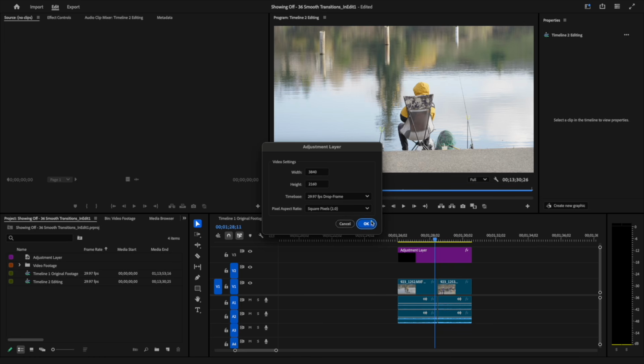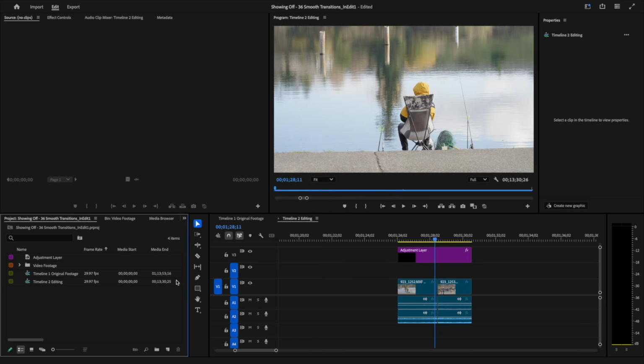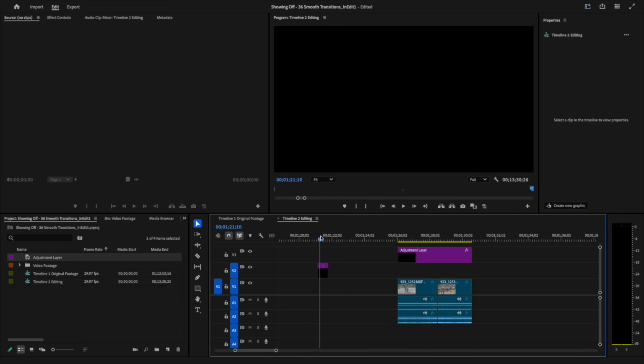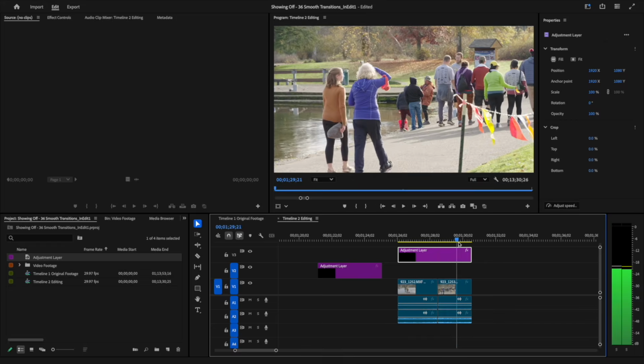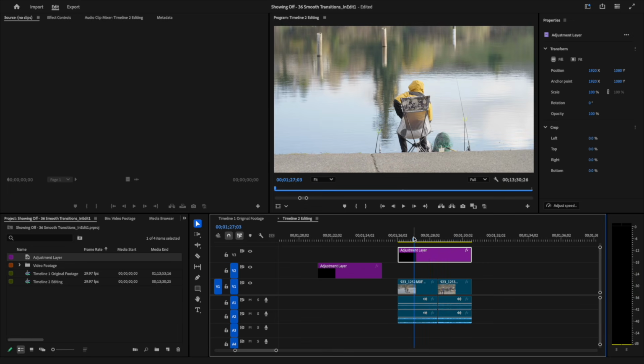I've got one, so I'm going to hit cancel instead of OK, but if you're creating it, make sure to hit OK. The adjustment layer will show up in your bin or your main project area of this panel over here. And then you drag the adjustment layer onto the timeline. It's just pretty much a blank video clip, and you can drag that out as long or short as it needs to be. Now I'm using an adjustment layer already on this footage to apply some color adjustments.